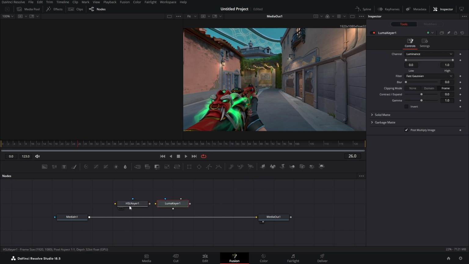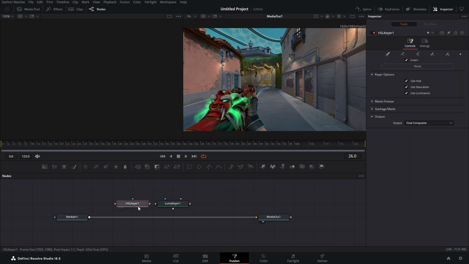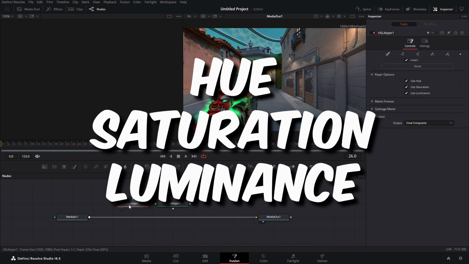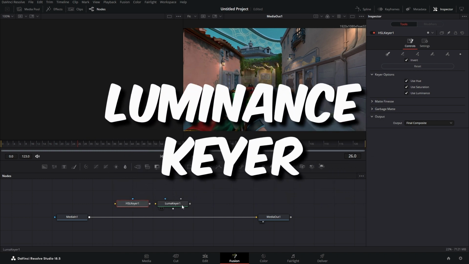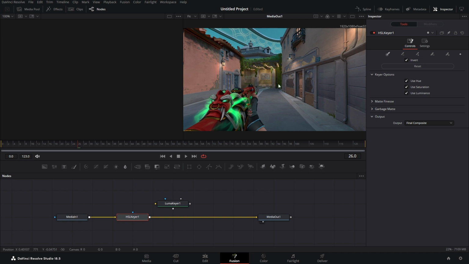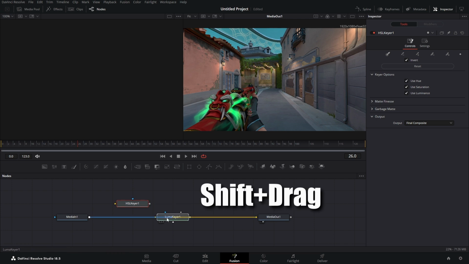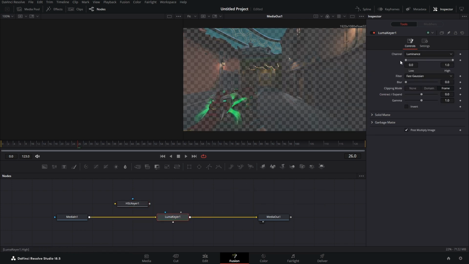So what's the difference between these two? Well, HSL keyer stands for Hue, Saturation, Luminance, and LumaKeyer stands for Luminance keyer. If I add the HSL keyer in here, I can select the green and it's only grabbing this green color. But if I add the LumaKeyer, it's grabbing all of the bright points in the image.